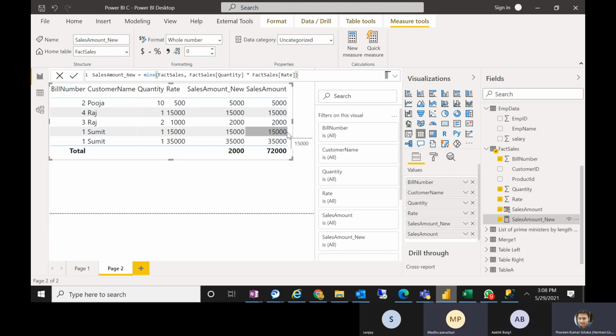See, a measure is a kind of temporary value. If you add it here, it will calculate and show here. Once you remove this particular measure, it will not be there anymore, because a measure calculates on the fly. Whenever you add that particular measure in the report area in any visual, at that time itself, instantly it will calculate.